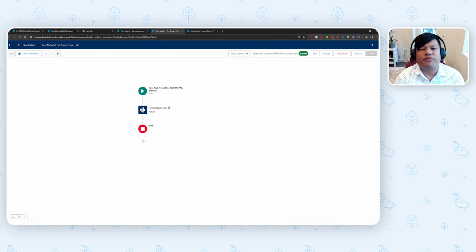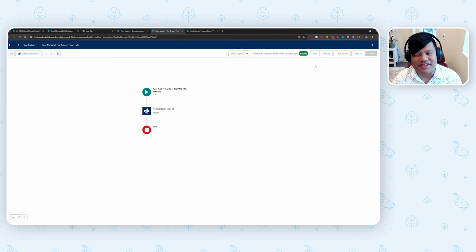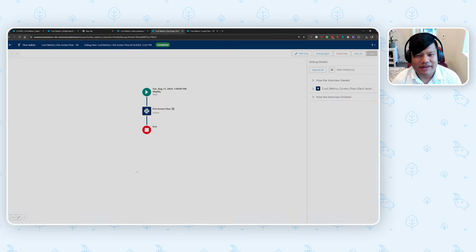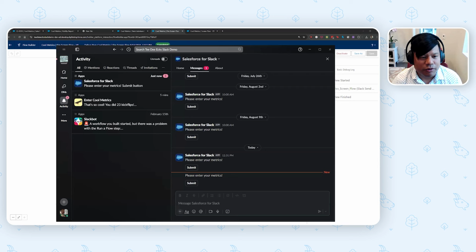All right, so we're going to demo the Flow for Slack solution. And the nice thing that I like about working with Flow for Slack when I'm working with these scheduled flows is that I don't need to put in a time and then wait. I can just do this. I can hit debug. And then look, we're back in our Slack instance. Here's my Salesforce for Slack app. Here's me saying to enter my metrics.